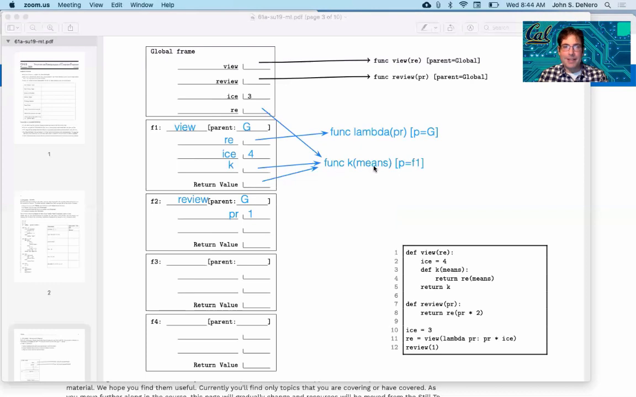Okay, so we're calling the k function. What are we calling it on? PR times 2, well, that's easy. PR is 1, so we're going to call it on 2. Okay, this new frame has name k. It's got parent F1. I just read that off of the function that I'm calling. And it's got formal parameter name means, which is bound to 2. That's the PR times 2 that we already calculated. So what happens when we do this? Well, we have to return the result of calling RE on means.